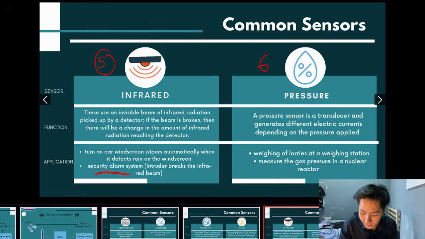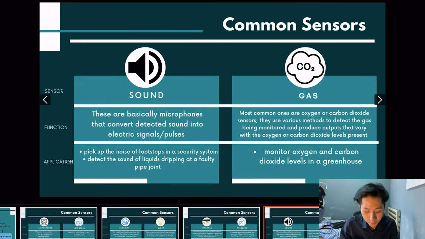So the next sensor, we have the pressure sensor. It produces and generates different electric currents depending on the pressure applied. And it is used in lorries and weighing stations, and also to measure the gas pressure in a nuclear reactor. For now, you don't really have to understand each sensor's application. I mean, you don't have to memorize it. All you have to do is just understand what they do, so that when the exam question gives you a scenario, you know which sensors you should be using.